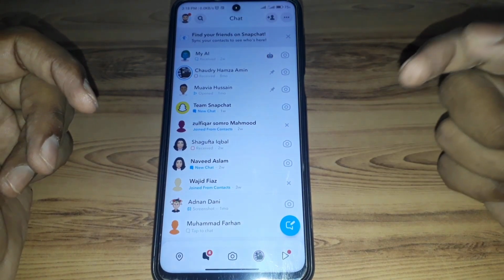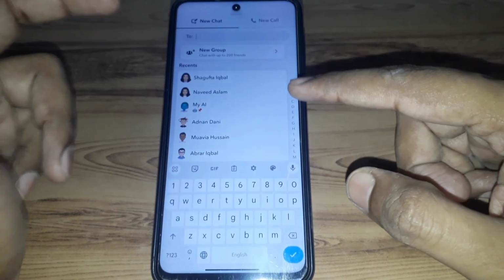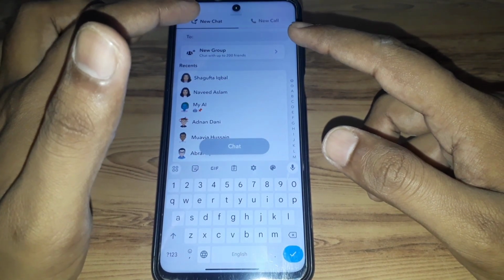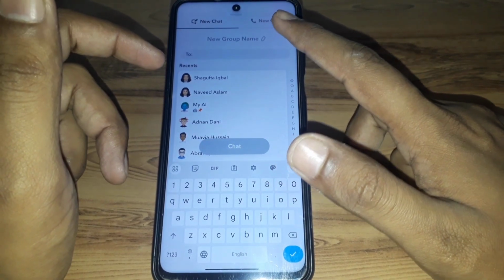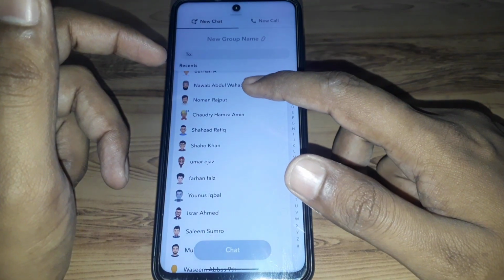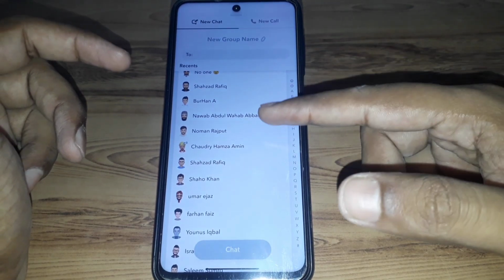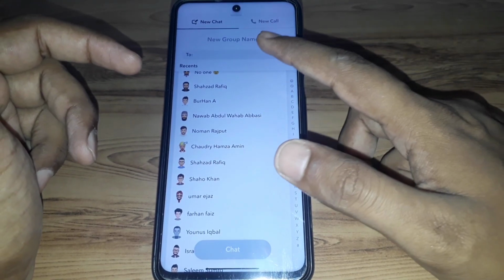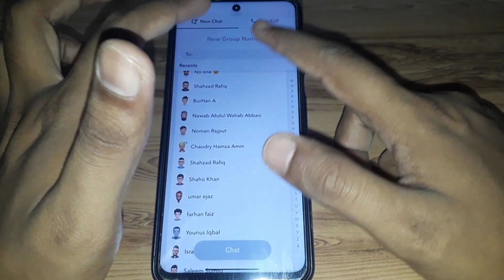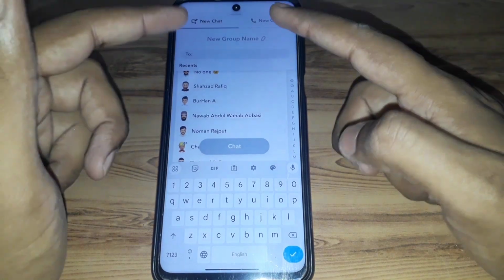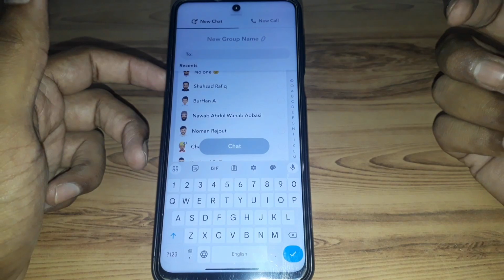So if you want to create a new group on Snapchat, for this you have to simply click on that chat button, and here you can simply see the option of a new group, and here it is written that you can only add 200 friends in your group. You have to make sure that if you have more than 200 friends, then you have to create more groups so that you can share specific snaps to that group, and you can simply increase your snap score.